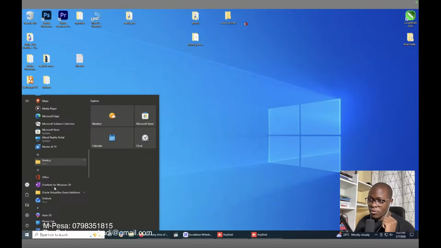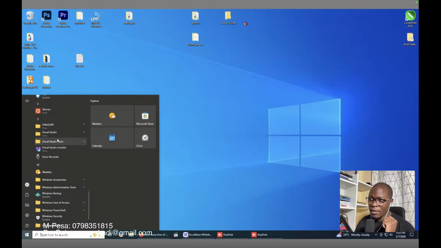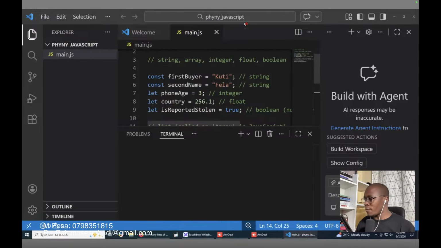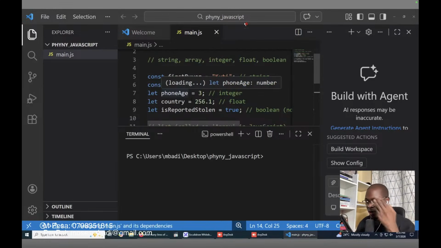So I will scroll to the bottom and then I say VS Code. Wait, where is it? Visual Studio Code. No, not this one. Visual Studio Code, this one. I'll open it, and after I've opened it, of course it will open our previous project, but we are working on a new project.